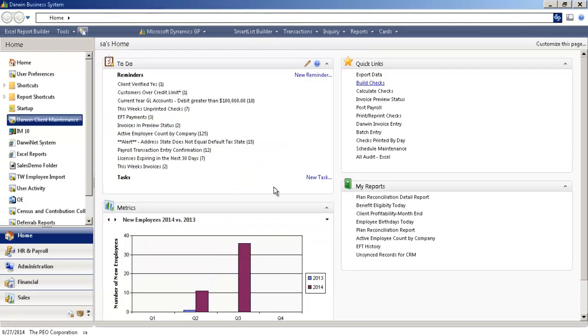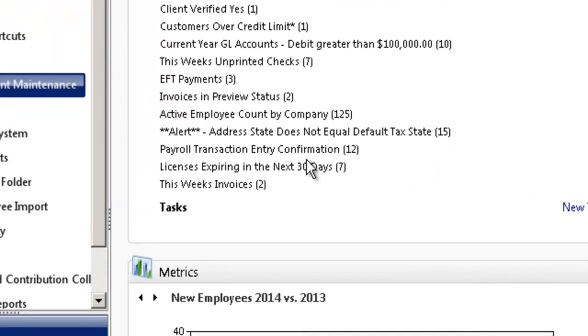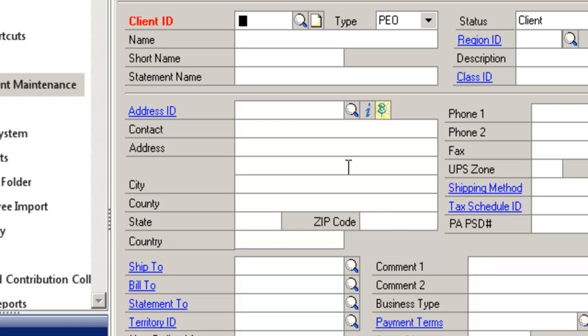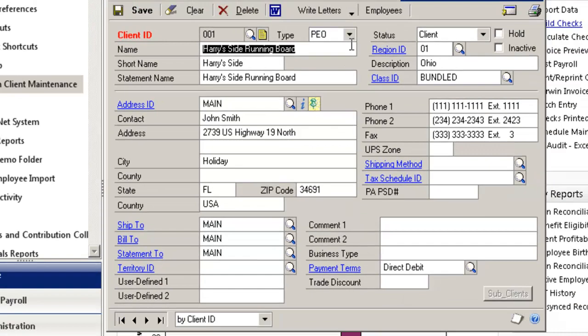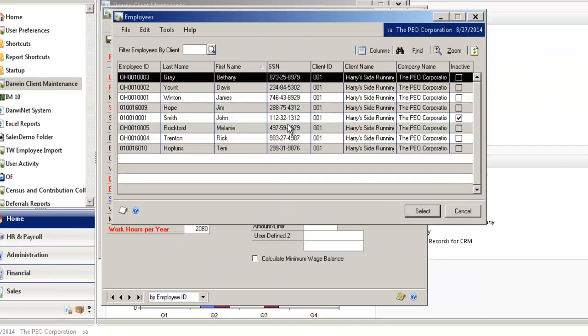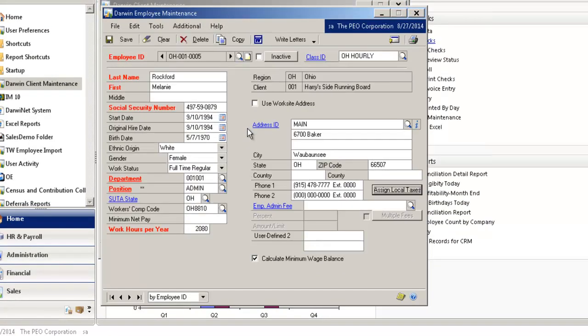While those processes are running behind the scenes, I might be doing some miscellaneous tasks, or just to show you how date-driven workflows run, I'm going to manipulate a couple dates really quickly. So if I go into a different customer, Harry's Side Running Boards, I'm going to go into an individual employee. Let's just choose Melanie Rockford right here.